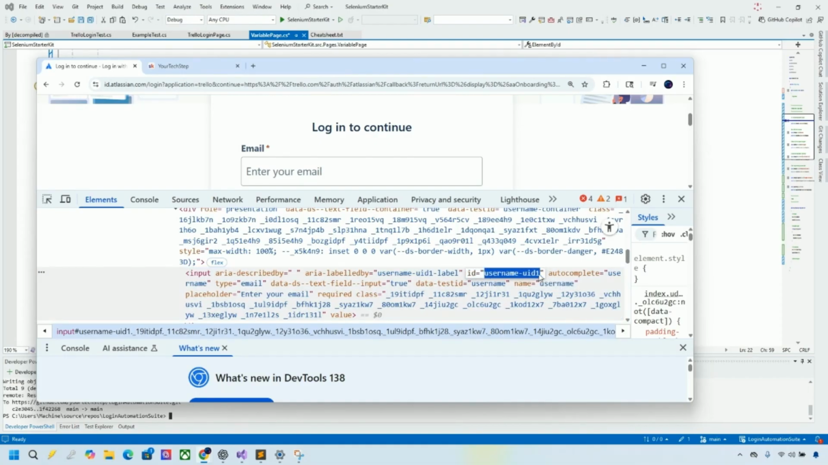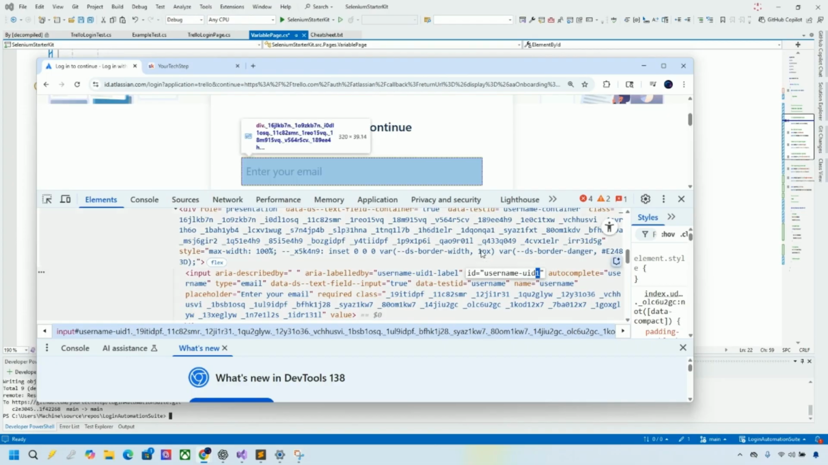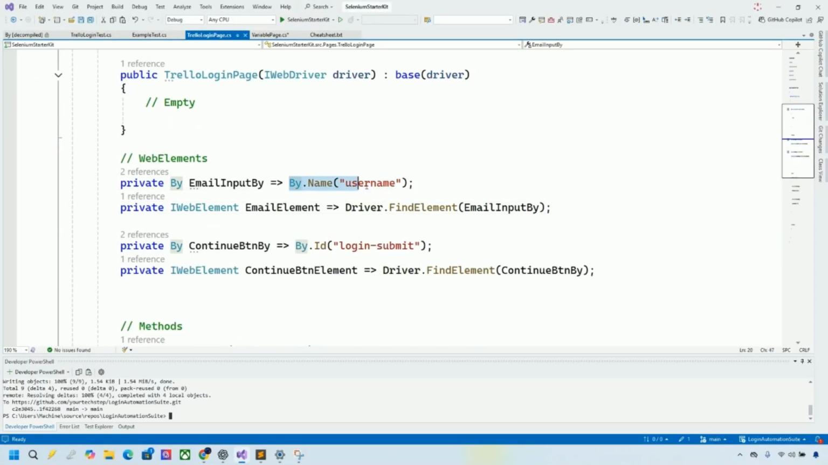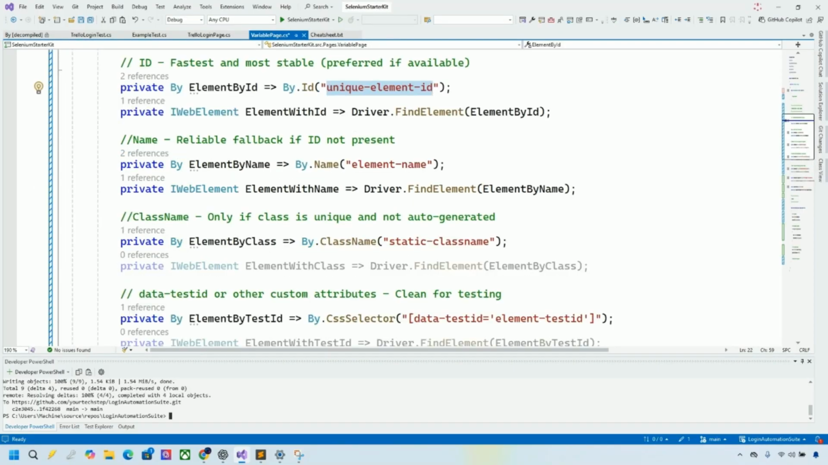Now, this likely is not going to change, but I would pick name over this ID only because this has a 1 at the end. I've seen cases where it looks simple, but they've been auto-generated and it changes. So like in the test example, we actually used the name. So let's go back to our variable page.